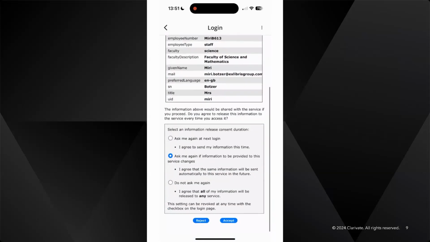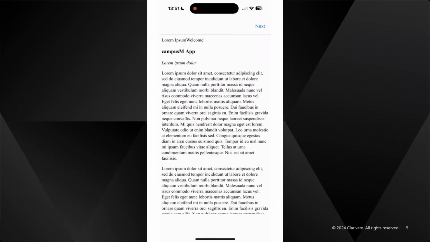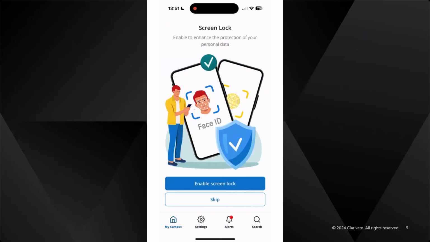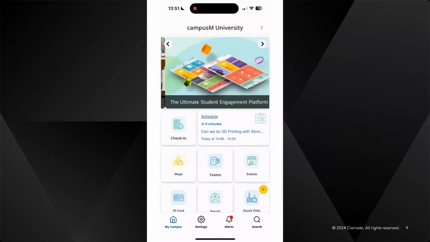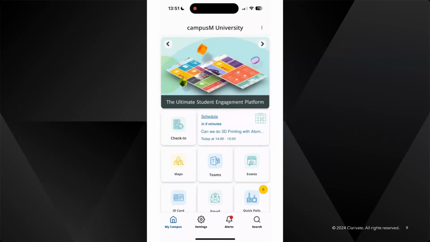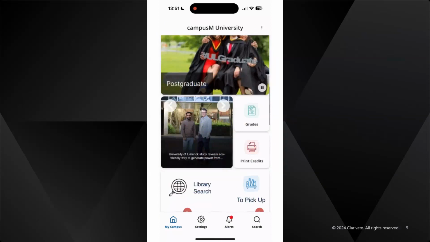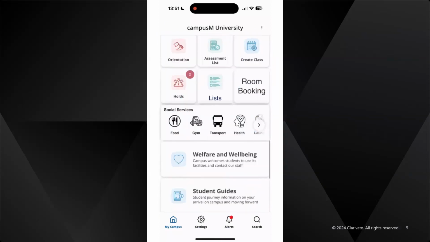Accept. And all your wizards that you might have, your introduction screens will continue. Lock screen is there and all the rest of it. And you'll go through to the home screen.